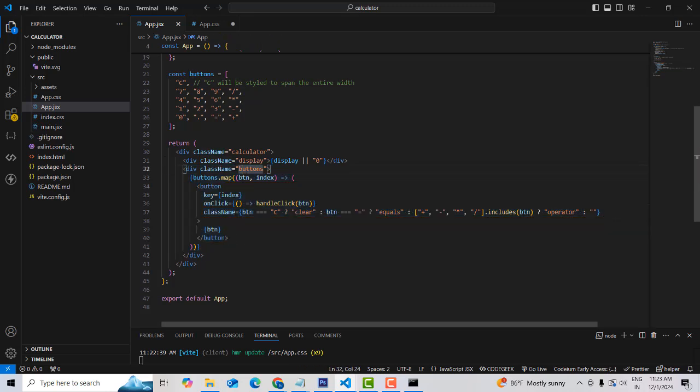After that we have a button, a simple button style. Here is the button style. All the buttons come from buttons.map with btn and index, which you have written here. For the clear button, it goes to the clear event. If it is btn equals, the equal sign is included, and the operators are also buttons.